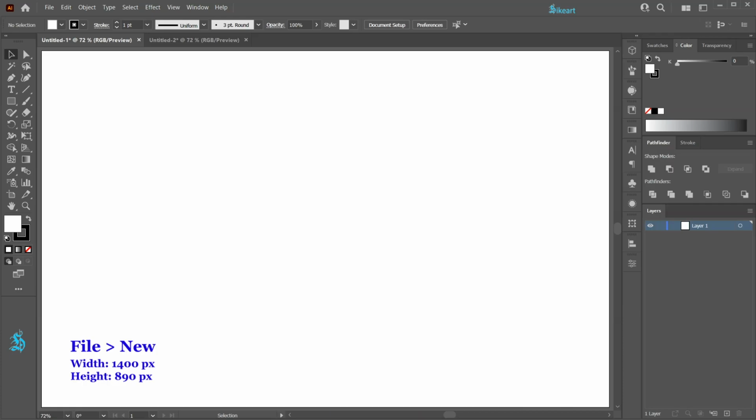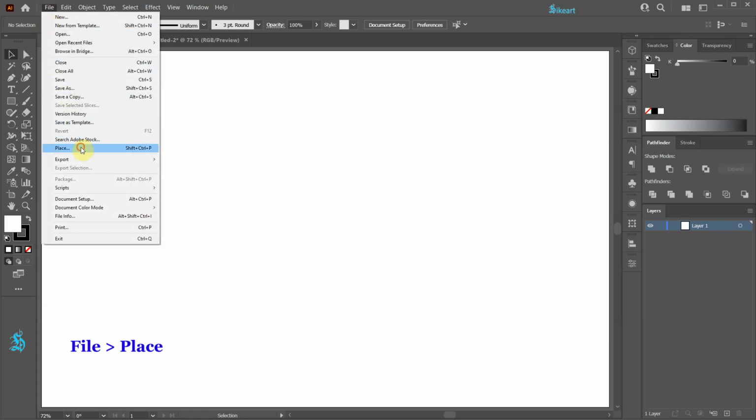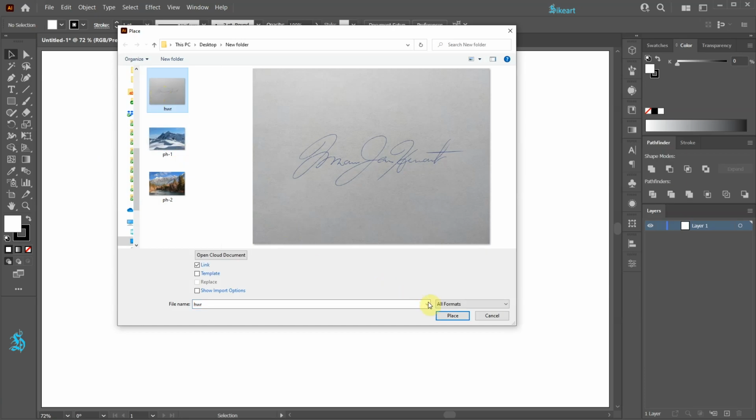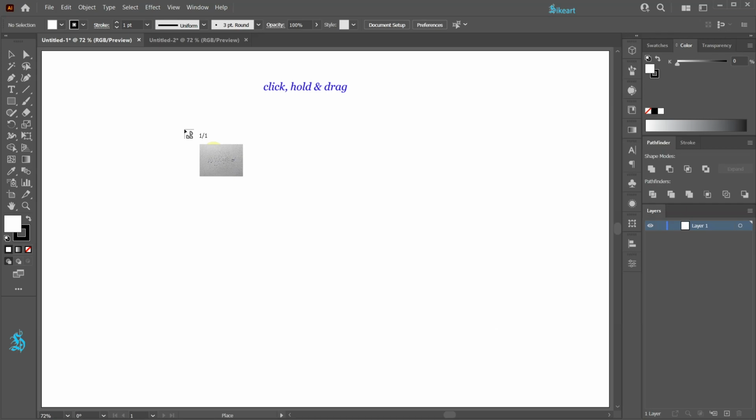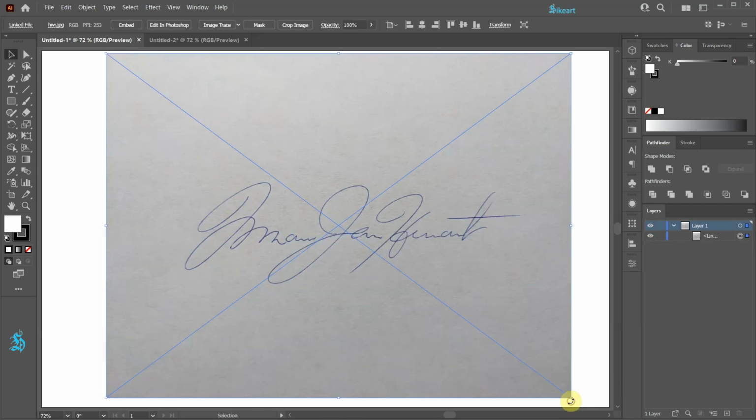Let's open a new document. Next, go to File, Place. Find a photo of the signature that you took and then click Place. Now click, hold and drag to place it over the artboard.